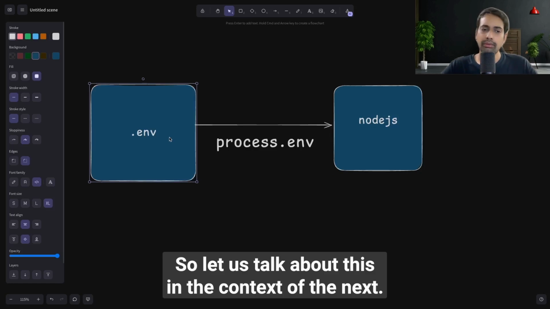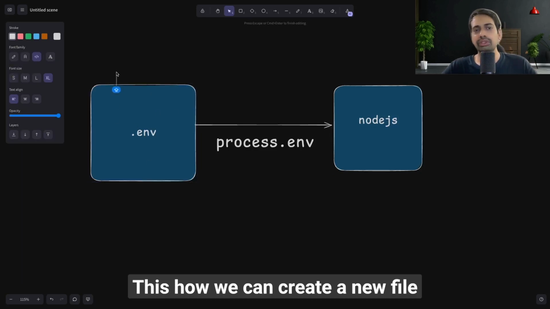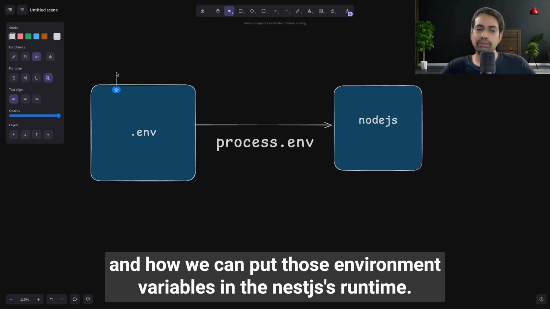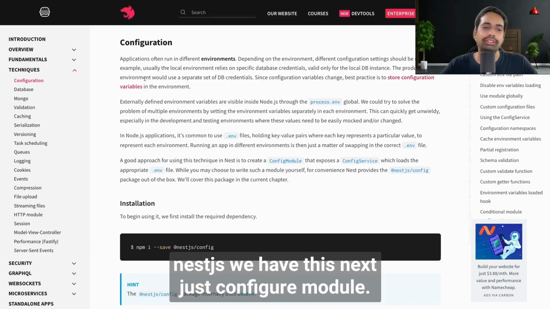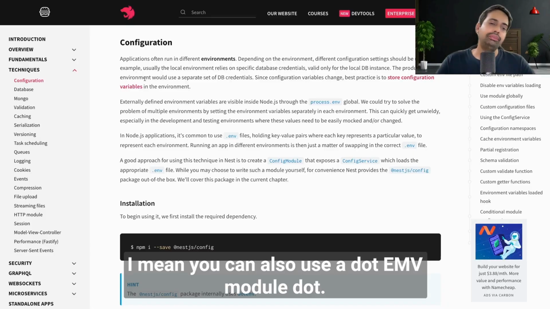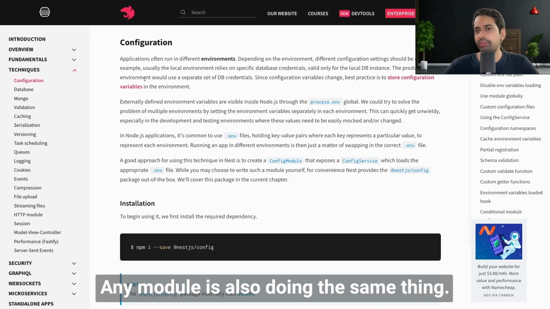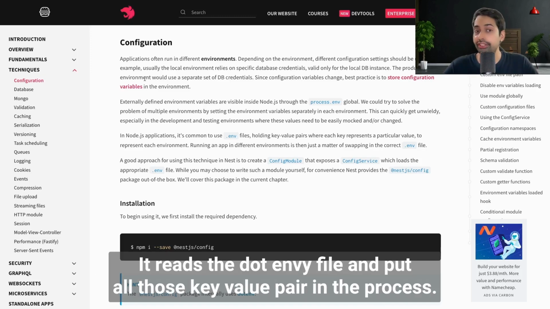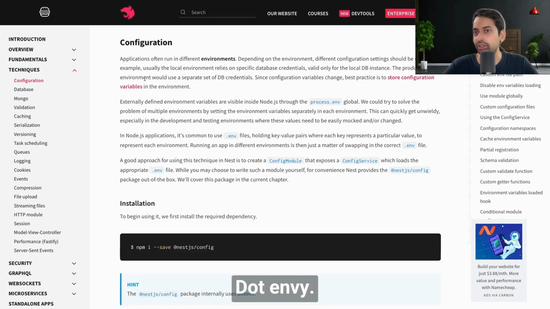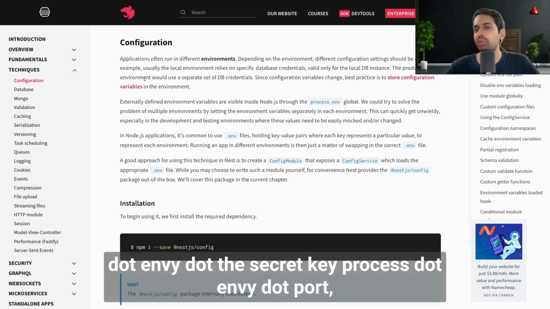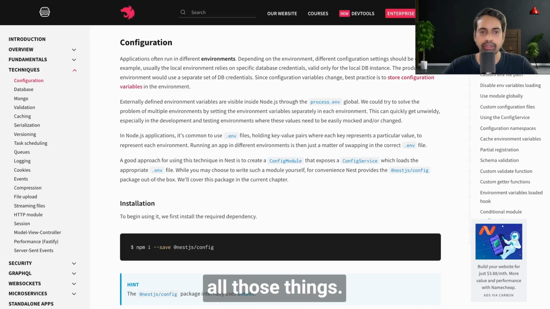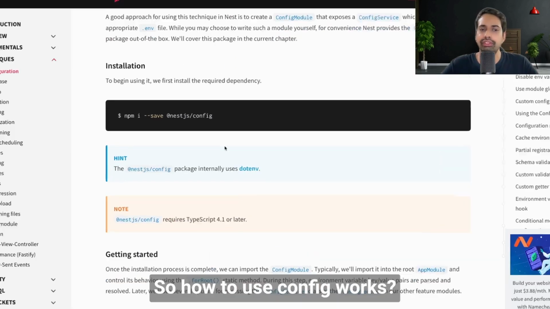So let's talk about this in the context of NestJS: how we can create a .env file and how we can push those environment variables into the NestJS runtime. For NestJS, we have the NestJS config module. You can also use the dotenv module, which does the same thing. It reads the .env file and puts all those key value pairs in process.env. And then you just need to access those values using process.env.AWS_SECRET_KEY, process.env.PORT, all those things.